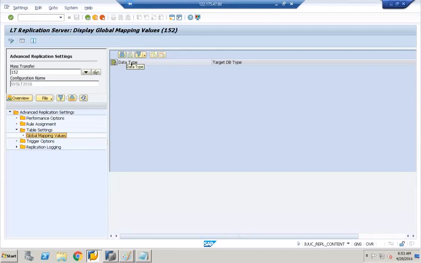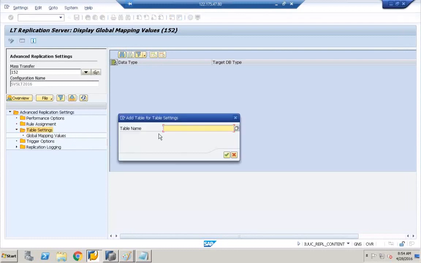Here you can define the mapping of table columns or a mapping of tables. Add table: right click on table settings, add table, provide the table name, the C1 COPA table. Let's click continue.